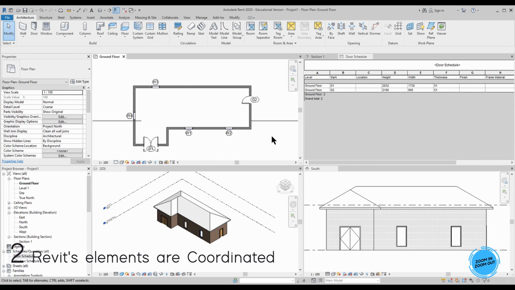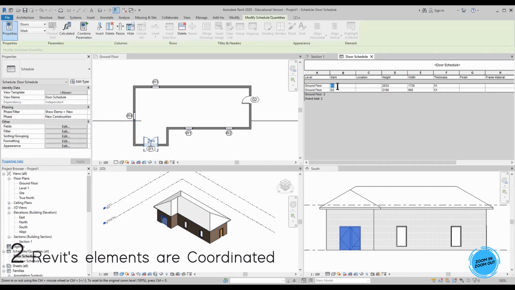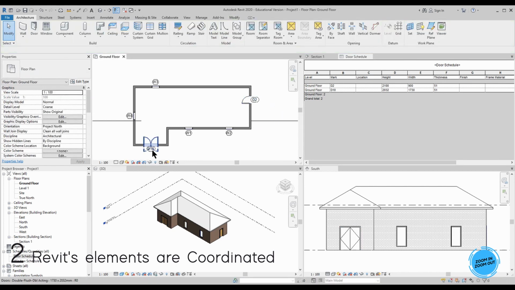It goes without saying that if I change anything in here, it will also change the view. So let me change D1 to, let's say, D10. If I change the name of the door here, as you can see, it is reflected in this area as well. So everything is interconnected and in sync all the time.